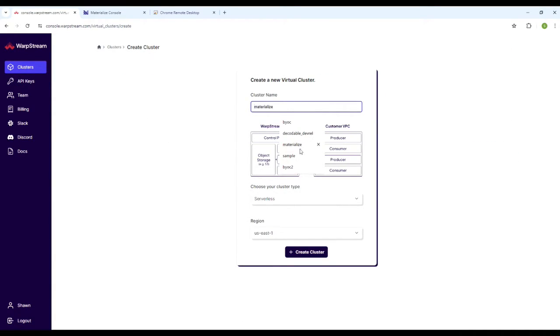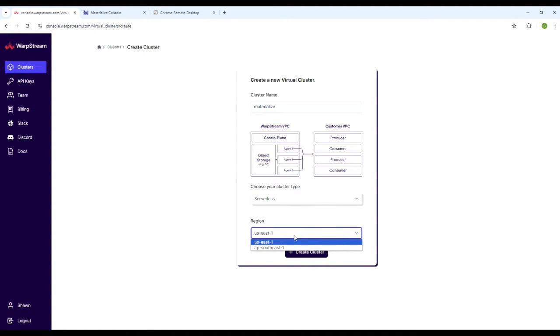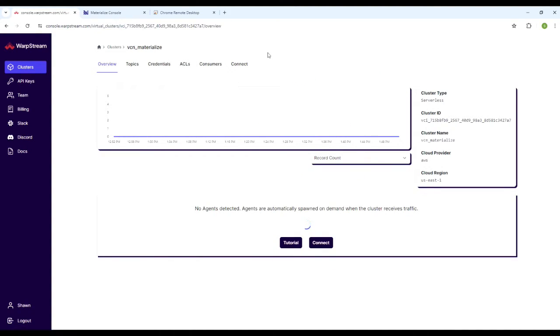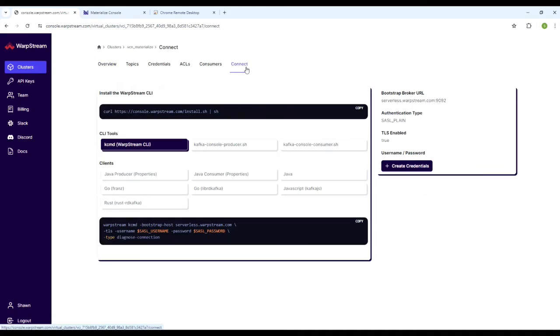All right, so let's get started creating a serverless cluster. We'll call this Materialize. It is serverless, and we're going to select region US East 1 and create. All right, there we go. Now we got to do something. Let's switch over to Connect. This is super handy. Lots of convenient little snippets here. Just select the combination of what you want. Right up here is that install command we referenced. It's in the docs.